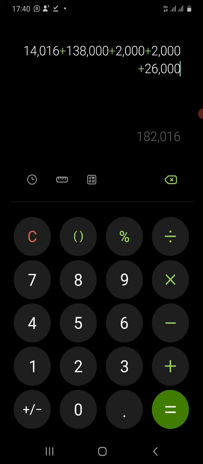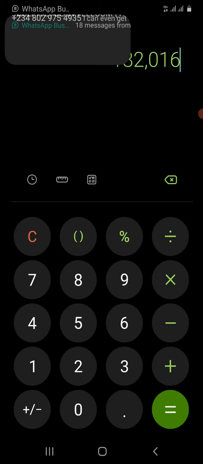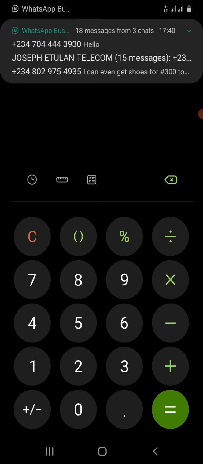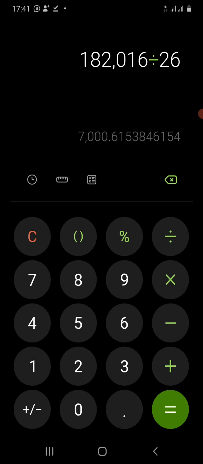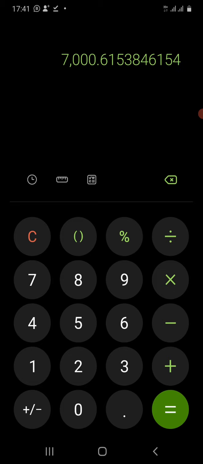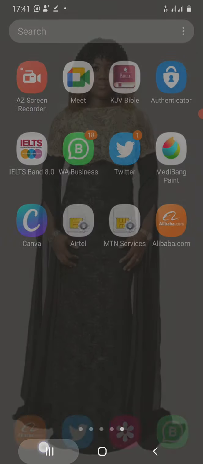Okay. All right, so we are going to do our total here. Our total is 182,016 naira. All right, now 182,016 naira, we are going to divide it by 26 to see our unit price. So each one is costing us 7,000 naira. That's a bit higher than the other one, but let's check what it is on Jumia.